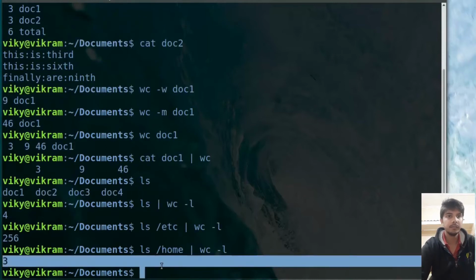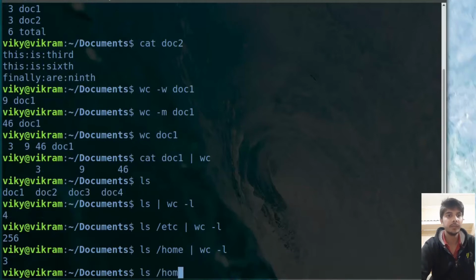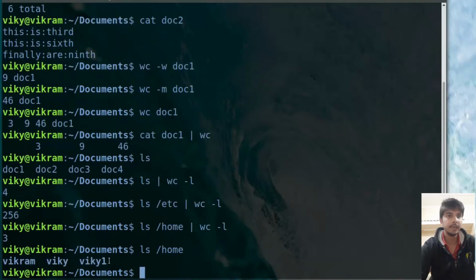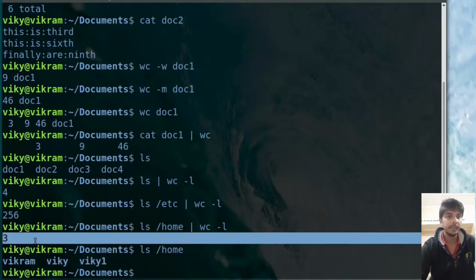Why? Because if I simply run ls /home, you will see there are 3 users currently in this system. That's why it is giving me the output as 3. Right, so this is how you can use the wc command.